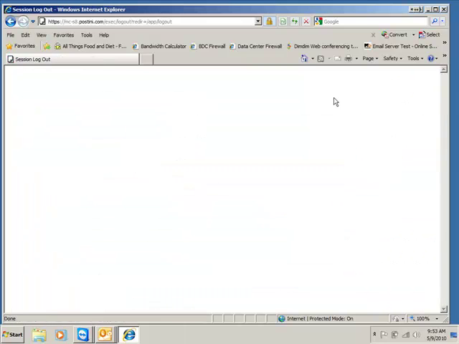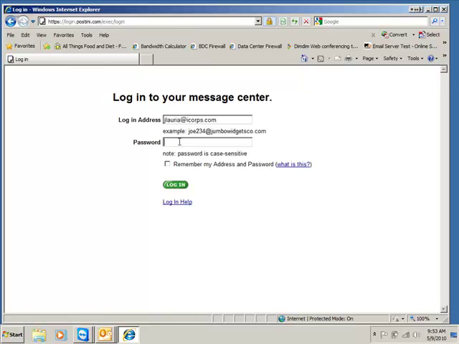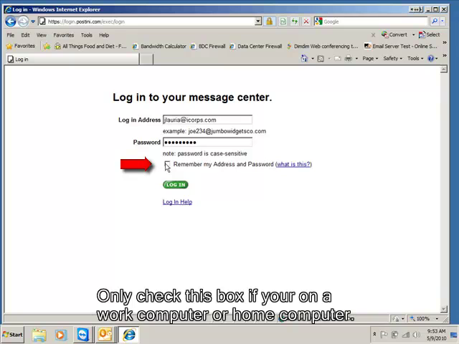I'm going to log out. I'm back at this window. I put the password in, the one I've just picked. Now, if you are on a work computer or home computer, feel free to check this button, Remember My Address and Password. This means that the next time on this computer, do not do it at a public computer, don't do it on a friend's computer, don't do it on the laptop that's not yours. If this computer is your computer at work or your computer at home and nobody else uses it, feel free to check Remember My Password.